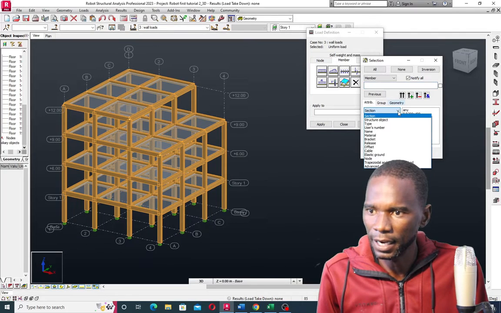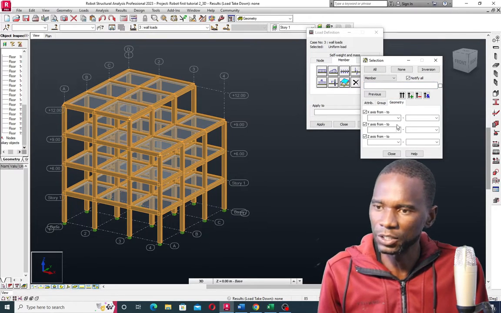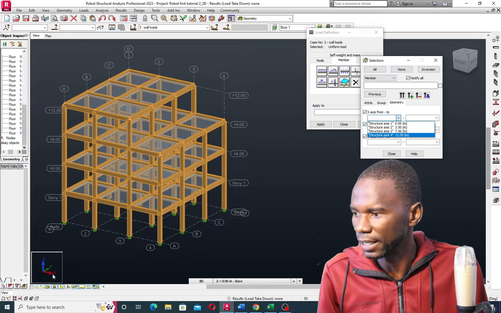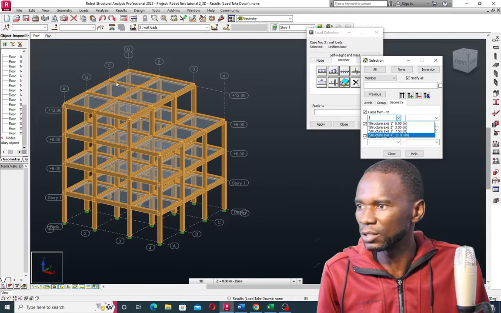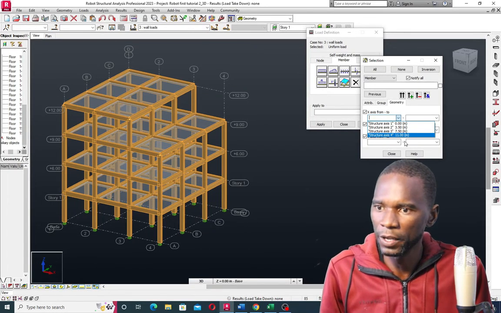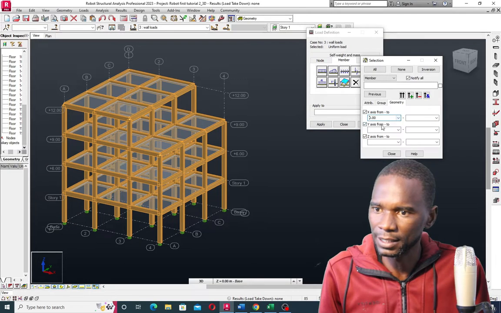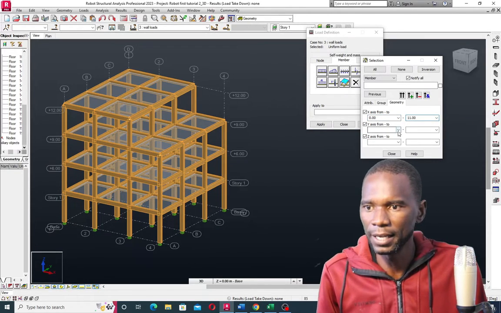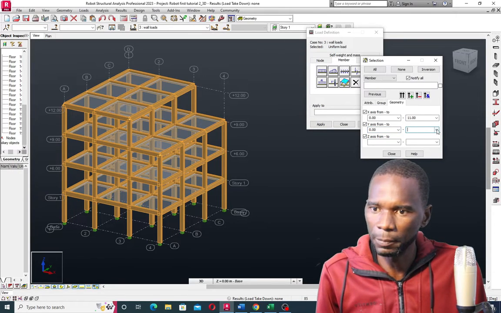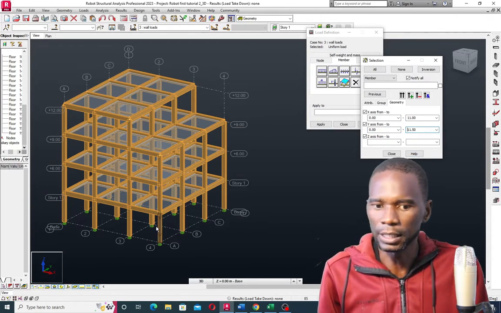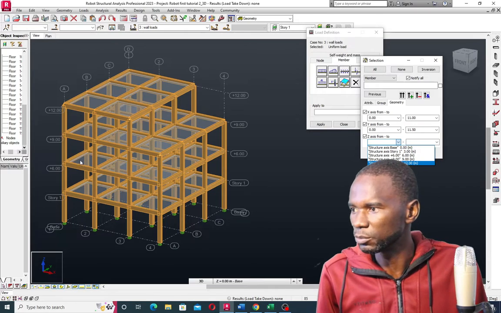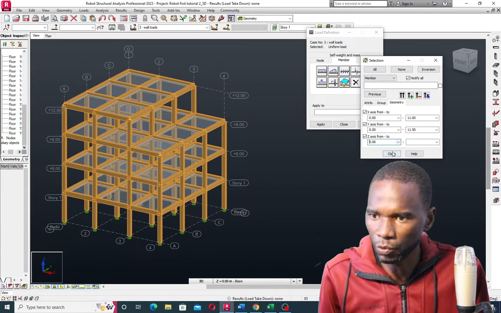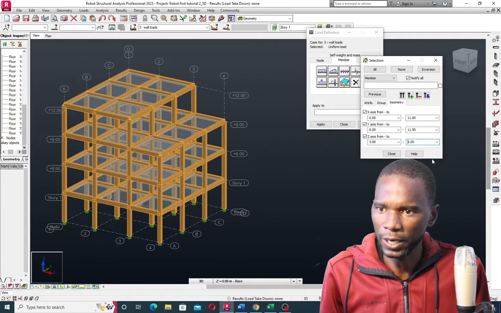Then under the geometry, I'll pick under the geometry. Then under the x-axis, you see we have the x, the y, and the z. I just want to select the 3 levels there, excluding the top one, because that is the roof, and I don't want to apply the wall load on top there. So for x-axis, it's from 1 up to 4. Then for y, it's from A up to D, as you can see from the axis there. Then for Z, I just want to start from story 1 up to 9. So story 1 up to 9 right there, as you can see.